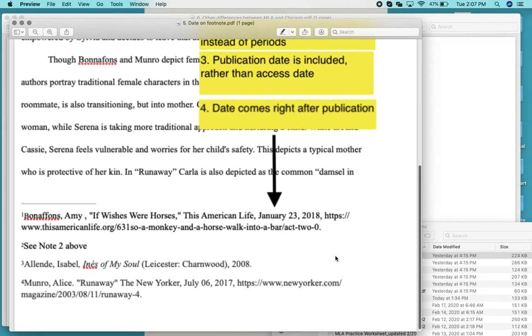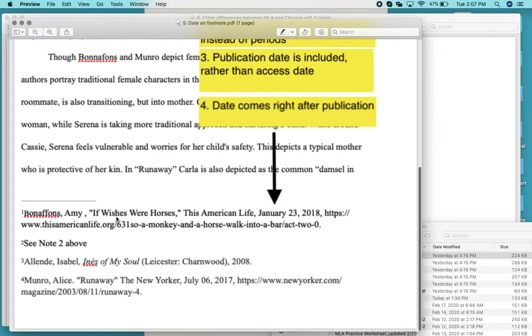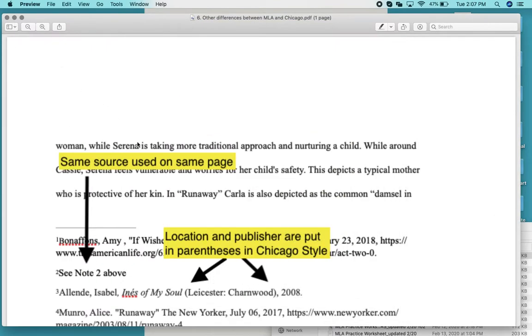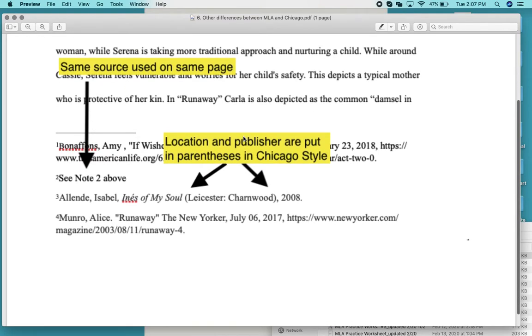All right, another thing you'll note is that I used this source again on the same page, so I just said see note 2 above. I don't have to write it out again. And then the last thing, again, I mentioned that I used the same source, so I wrote see note 2 above. And then here, the only difference is that this is a print publication.